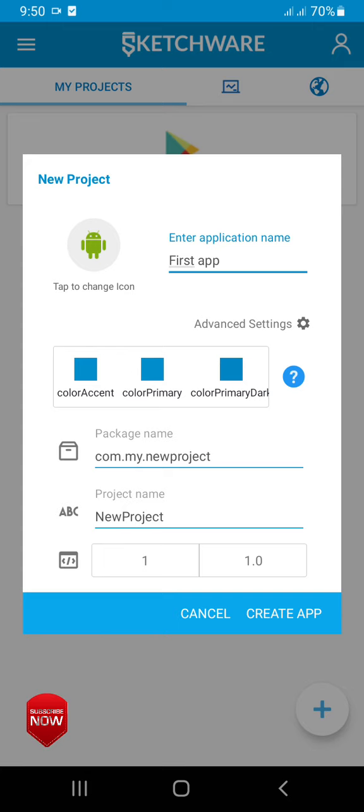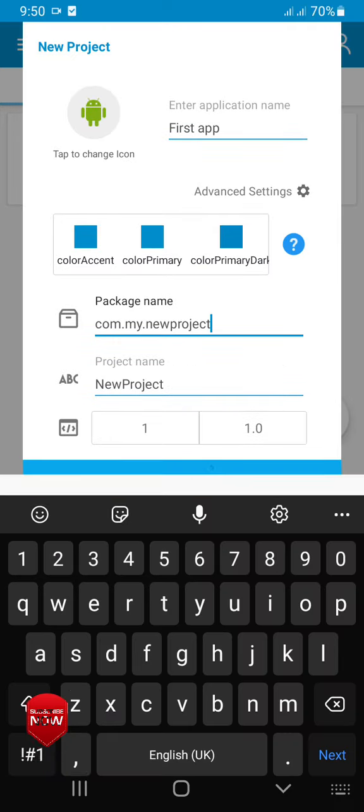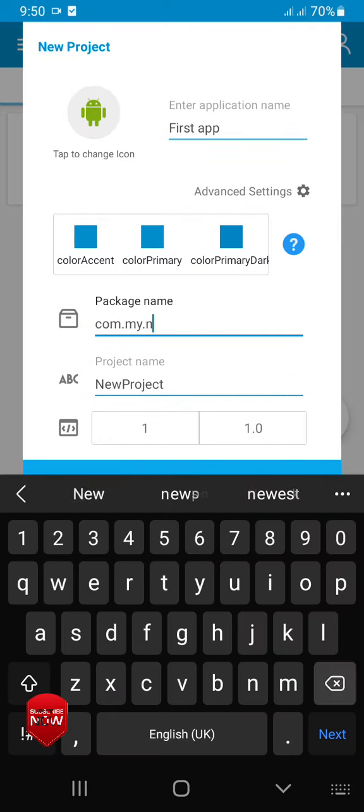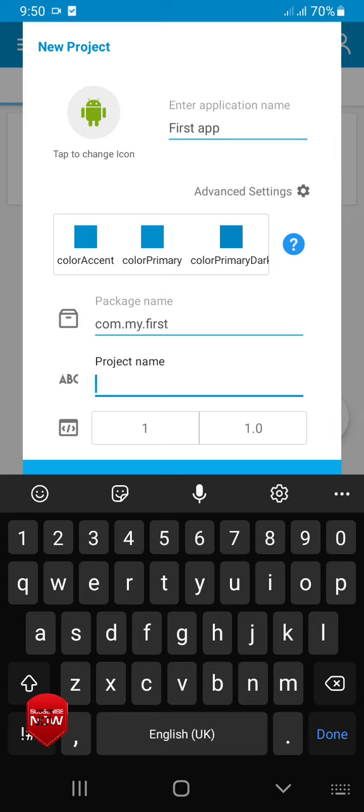Now let's talk about package name. Package name refers to the name that will differentiate your application from other applications on Play Store. Like WhatsApp is referred to as com.whatsapp. We can also create our own package name, so I say com.myfirst. That's my application's package name. It's just a name that you refer to.